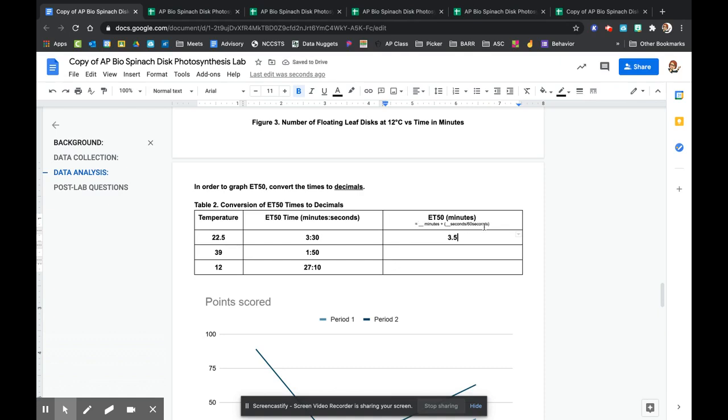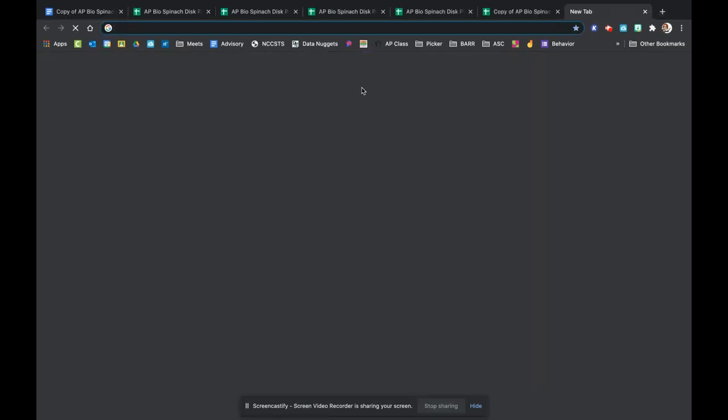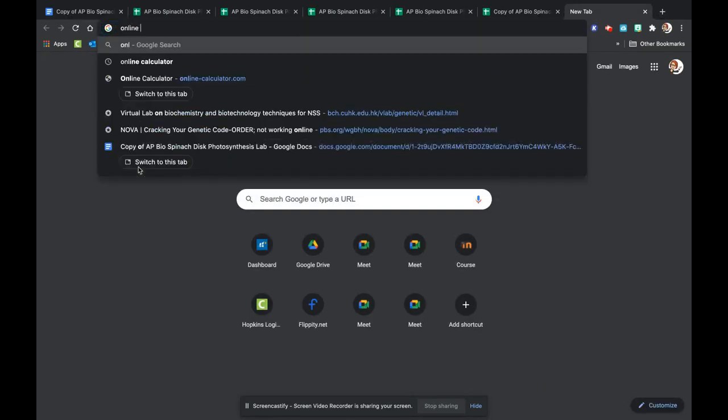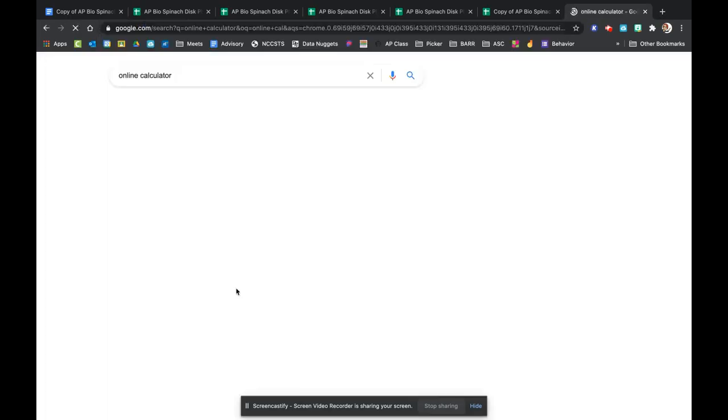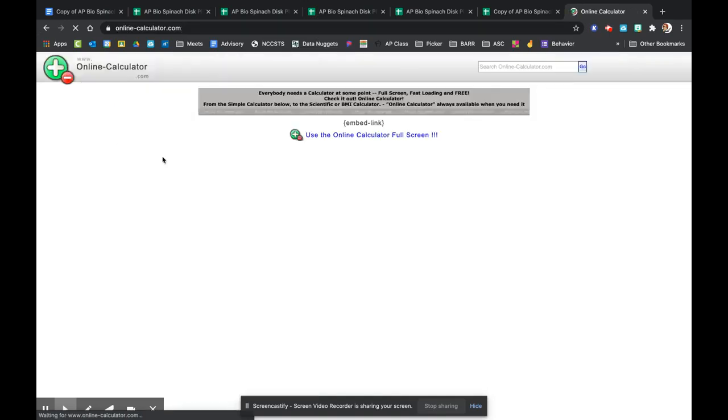So the equation is right here. You put the minutes first, so you write down the number of minutes, which was 3, and then you take the seconds, which was 30, and divide it by 60. So 30 divided by 60 is 0.5. Right here, we know that it's going to be 1 point, and now we're going to do 50 divided by 60. I'm going to open up a new tab, and type in online calculator and do 50 divided by 60.